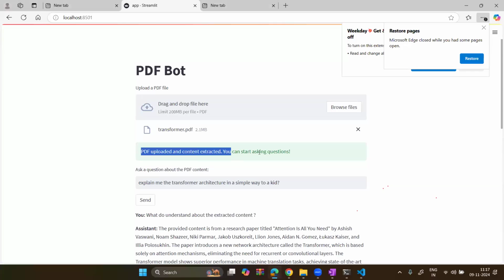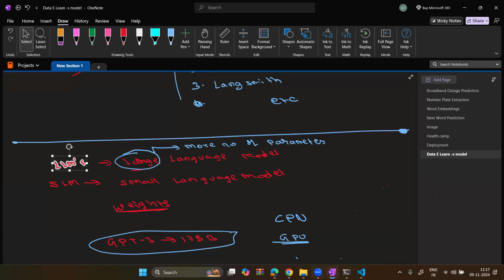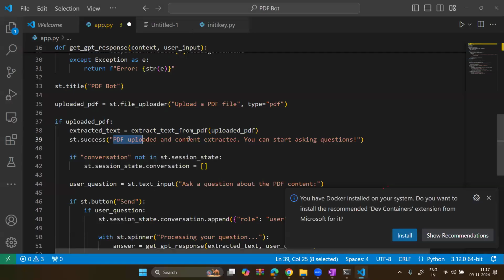Here, right? PDF uploaded and content extracted. You can start asking the questions. So I'm printing that here, right? After printing, what we are trying to do is initialize something called a conversation.